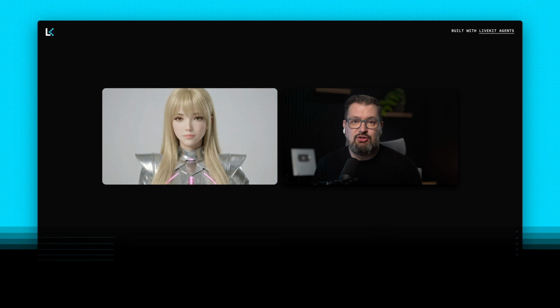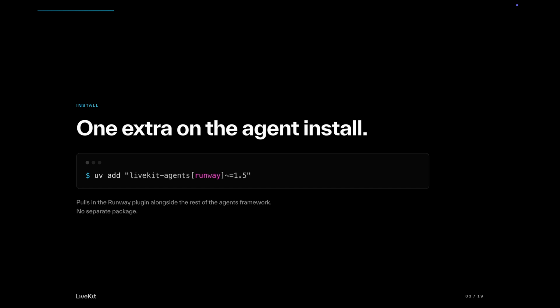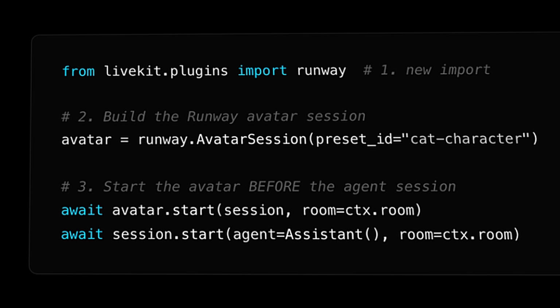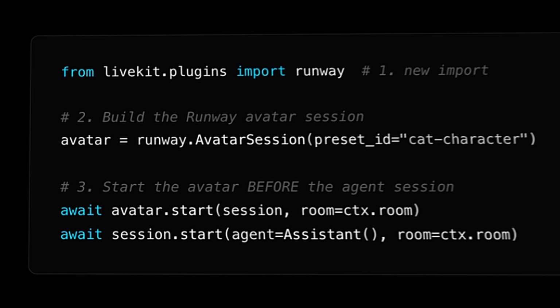Just 3 lines. You add the Runway extra to the LiveKit Agents install. You build a Runway avatar session with a preset ID like a cat character or a custom avatar ID. And you await the avatar start before awaiting the session start. And that order matters because the plugin rewires the agent's audio output to point at the avatar worker.